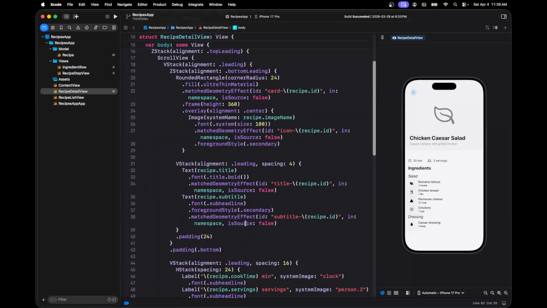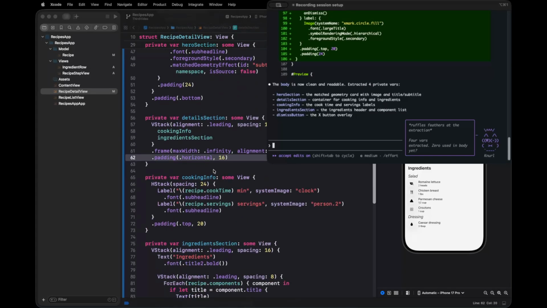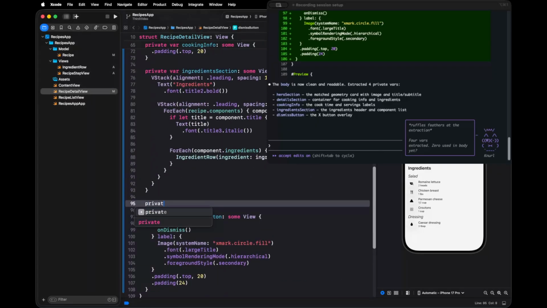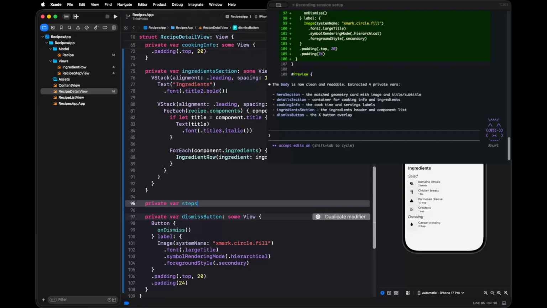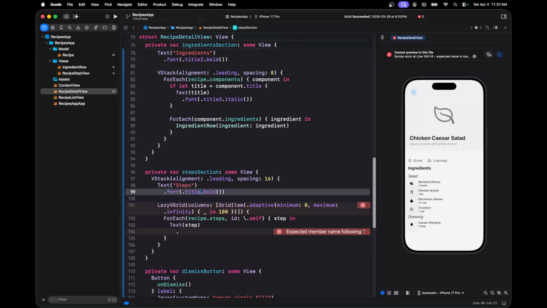Let's also do a little bit of cleanup in our view. For that, we will also use Claude. Perfect. Hero section, cooking info, all of it. So let's add the new section. Let's see, the auto-suggested code was not the best.